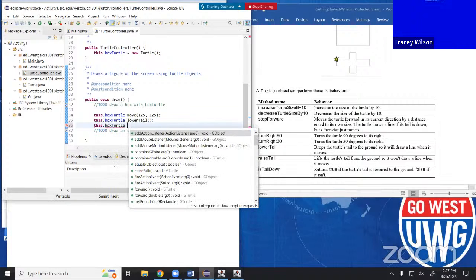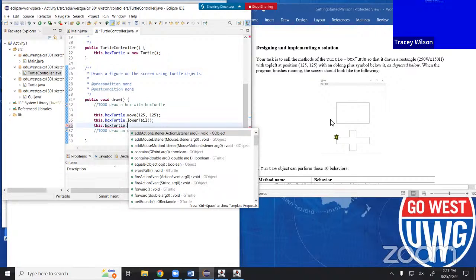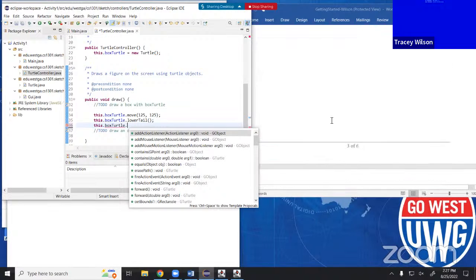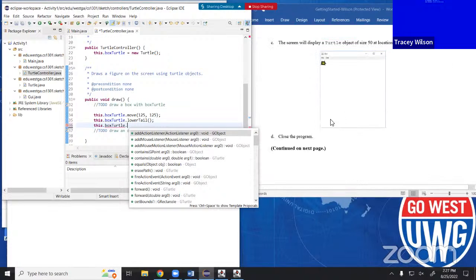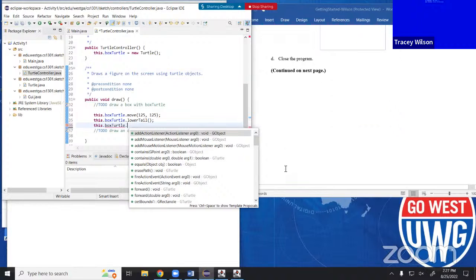So like step one, a method. Yeah, another step forward goes the size of the turtle, but how did you find out the size of the turtle? Yeah, that's the model. Yeah, that's right. Up here? Oh, see, I missed that.